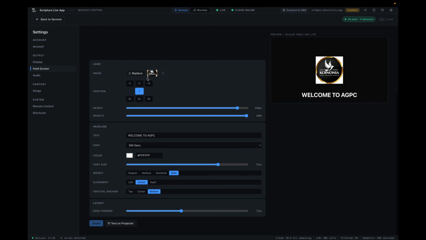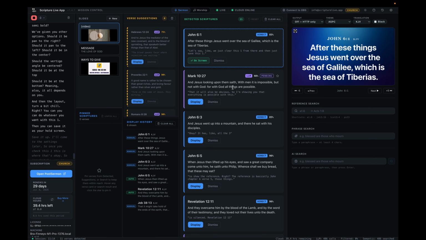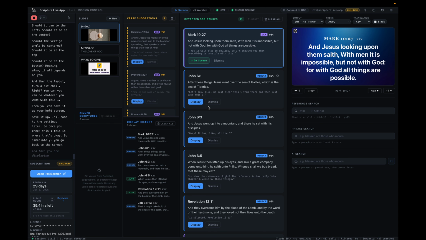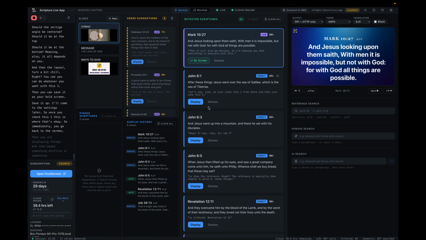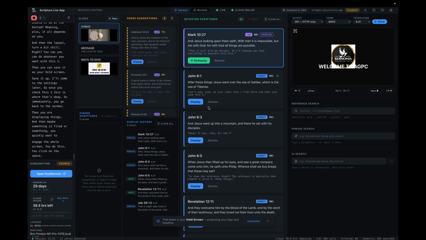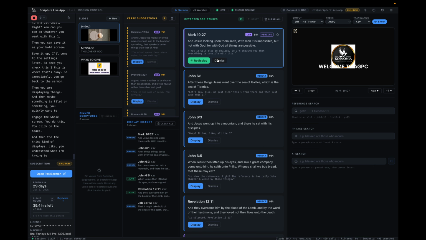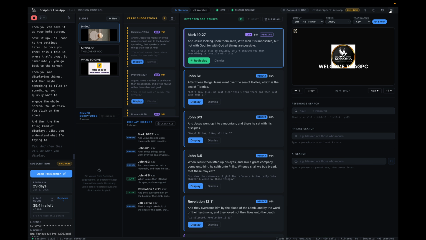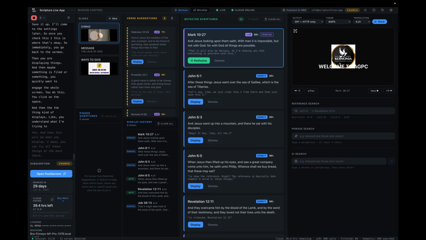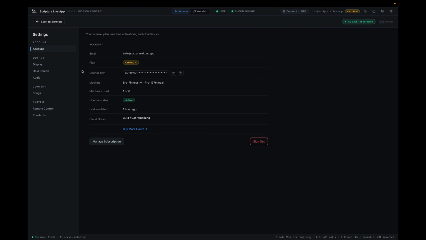So once you check this one out, that's okay. So immediately you go back to the sermon, and you are displaying things, and then maybe something misfires, and you quickly want to engage the hold screen. You do this. You click on the space bar, and then this displays. You understand what I'm trying to say? Yes. And then this will be what you display. I mean, you can fix all these things at the back there, and that'll be fine. That's the hold screen.